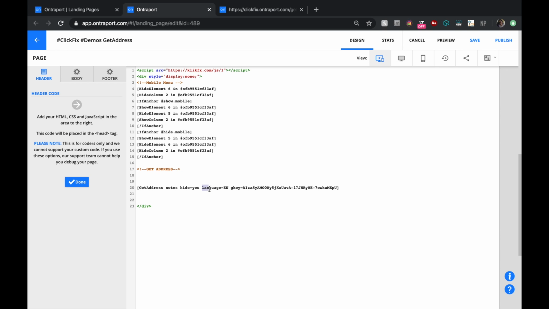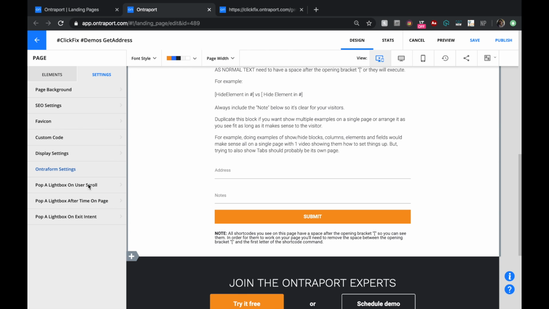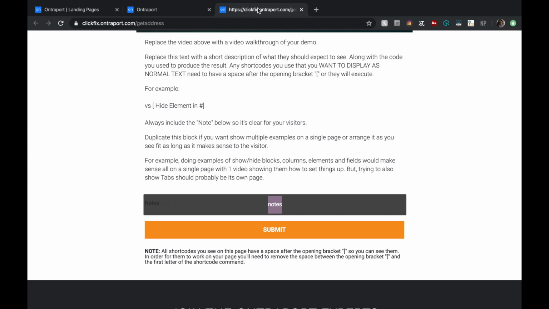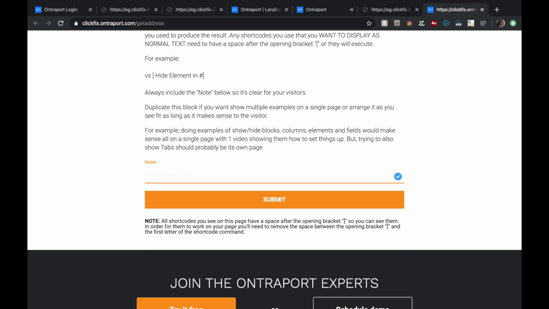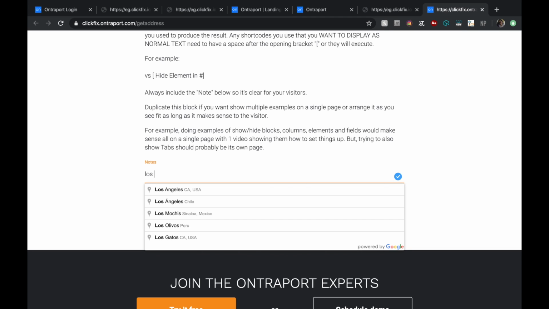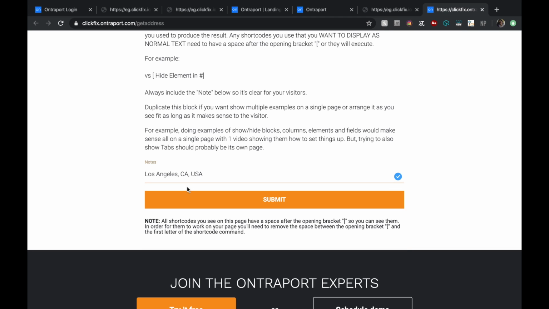Now you're going to type in the language of your search, in this case English. And then after G key, you're going to paste your API key. And that is everything. Once you publish your page, this is what it's going to look like. So as you can see, there's no address field because it got hidden by the code. And now you can just type your address. And this is how you use the get address shortcode, and I'll see you in the next video.